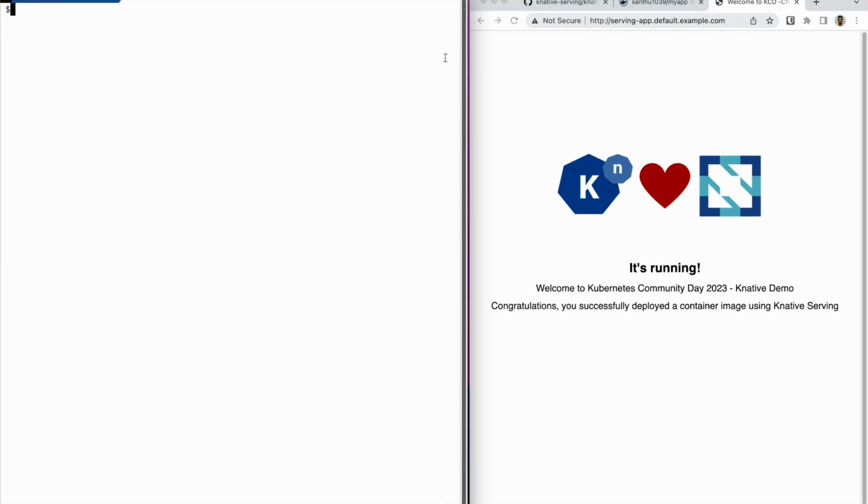Now that the application is running, let's check how Knative scales our application up and down based on the demand. To do that, let's watch the pods. As you can see, we have 3 pods running, and over a period of time, if we have no incoming traffic, it will scale down to 0. Let's wait for some time.